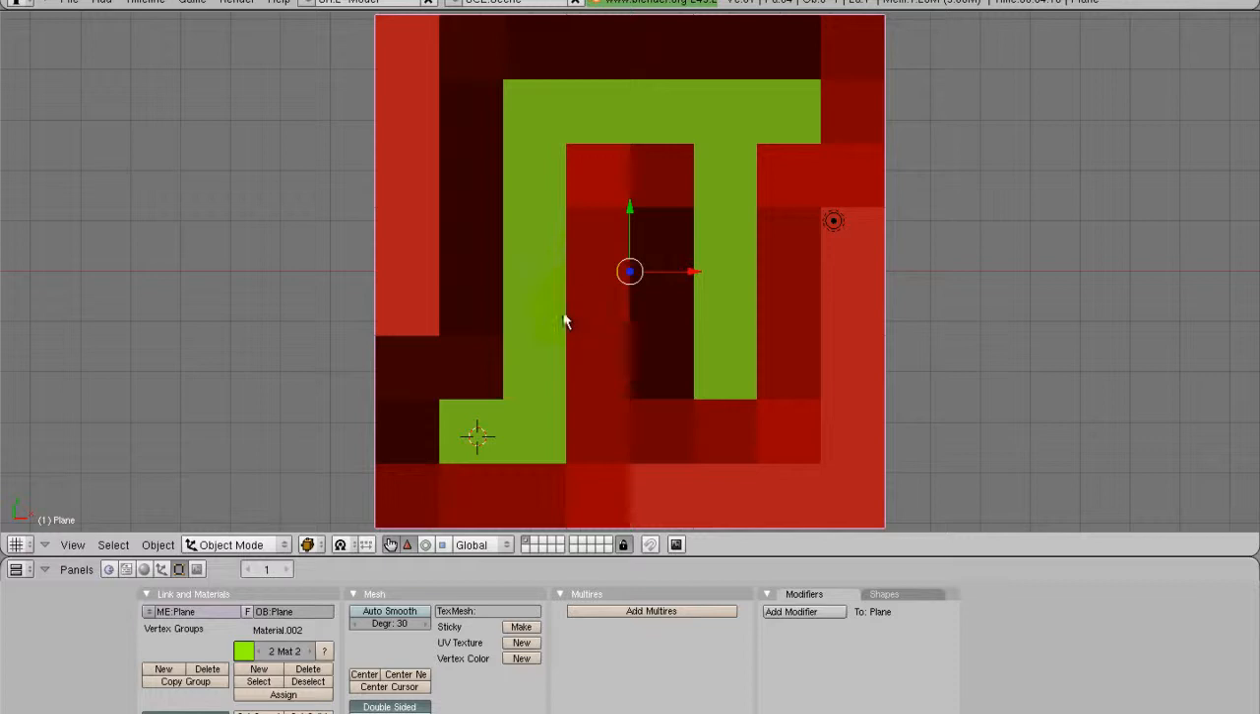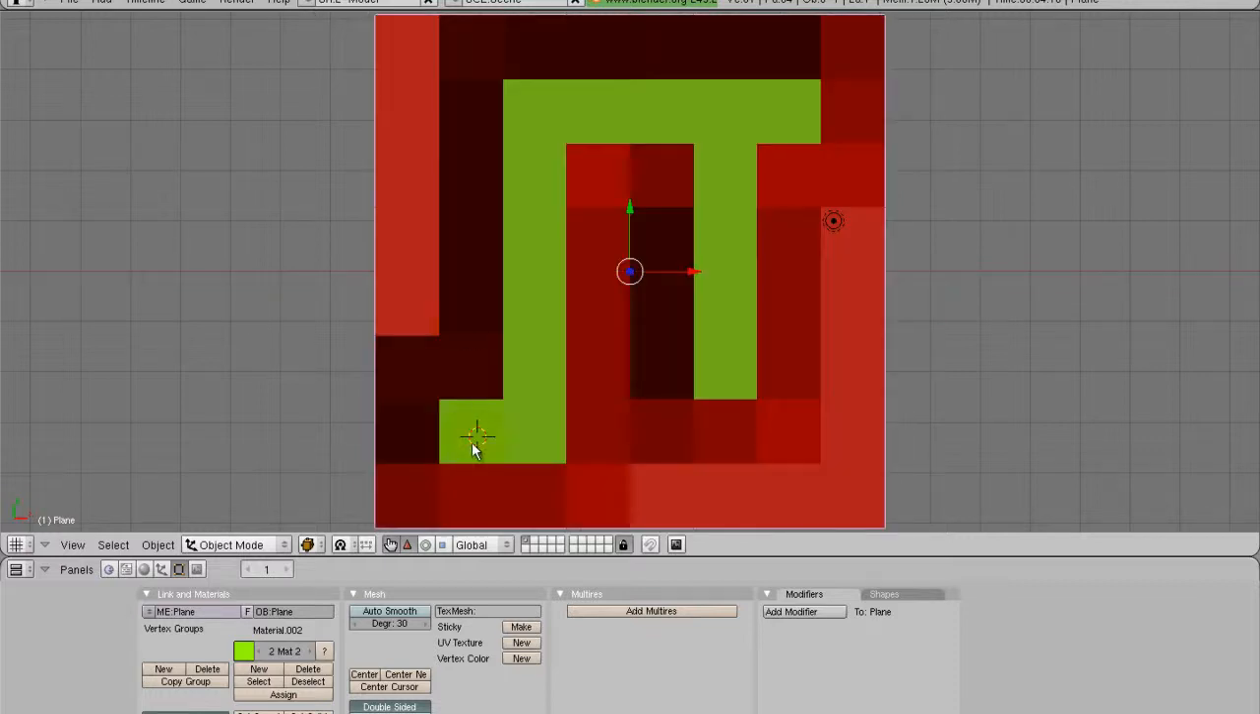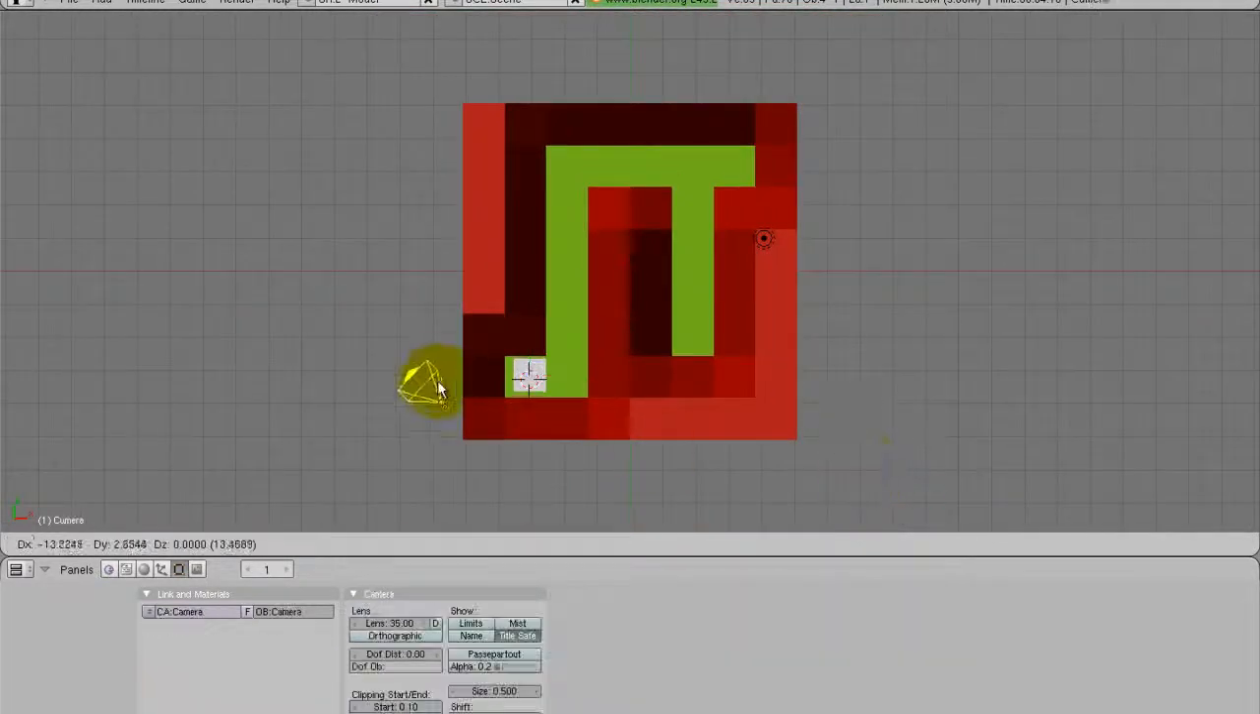Alright, next thing I want you to do is, as you can see, I chose a start point here. That's where my cursor is. I'm going to go ahead and create a cube, and that is going to be our character for this level. Alright, I'm going to take the camera and place it behind him.